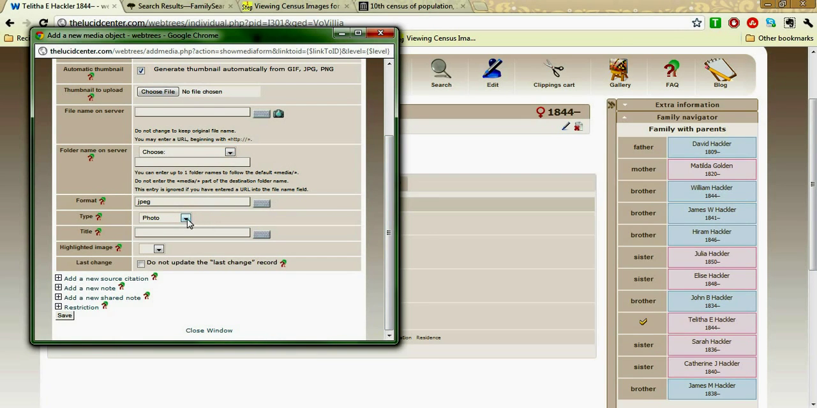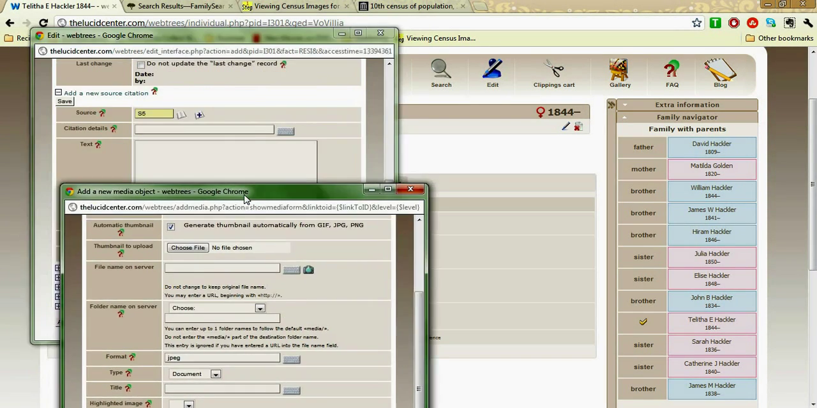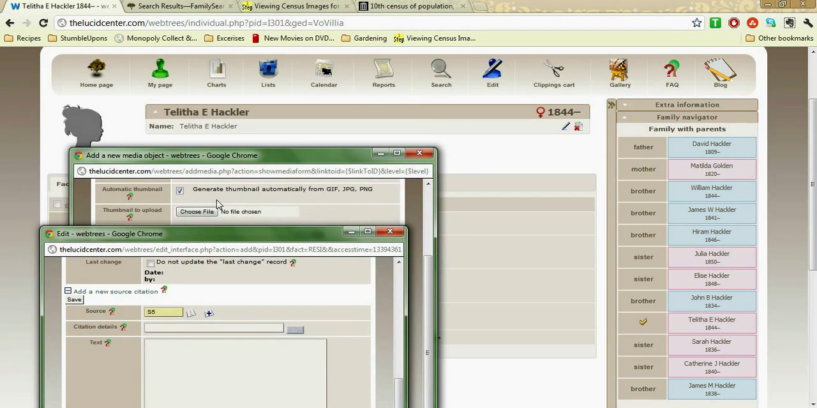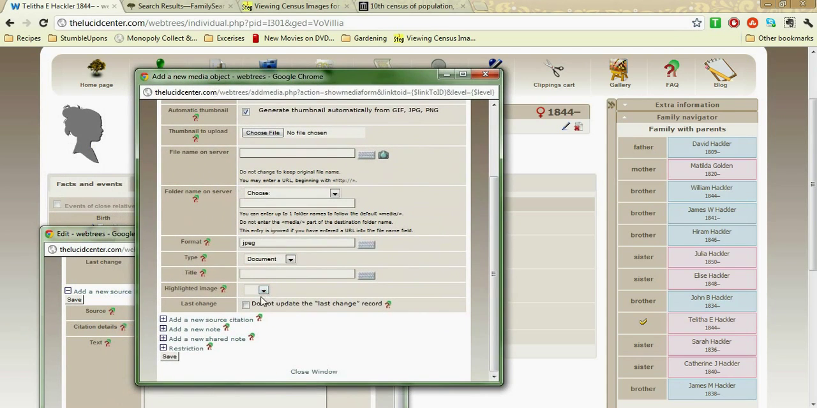It is a JPEG. And here's where I could choose type. And webtrees organizes your documents into types. So you could choose photo, or painting, or newspaper, or microfilm. So I'm going to choose document for this one. I would choose certificate if it was a birth or death certificate, but since it's a census image, it's a document. Our highlighted image tells us if we want this image to be this profile picture right here. So since it's a census, I'm going to click no for highlighted image. And we'll click save, and we'll watch it upload down here.